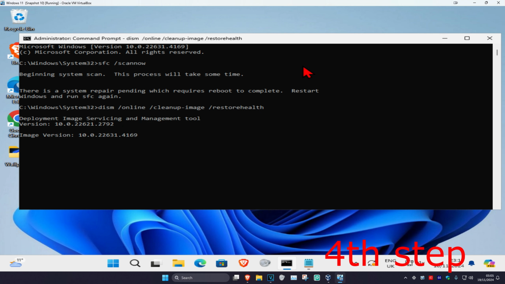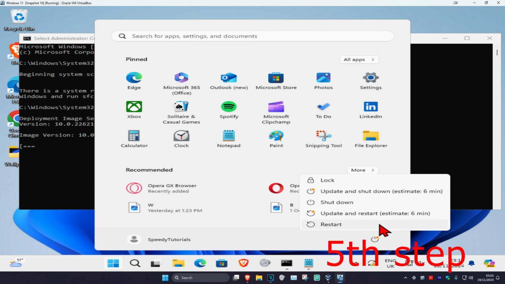Now you want to run this final scan. You want to wait for this final scan to be fully completed. Then you just want to restart your computer and then the problem should be fixed.